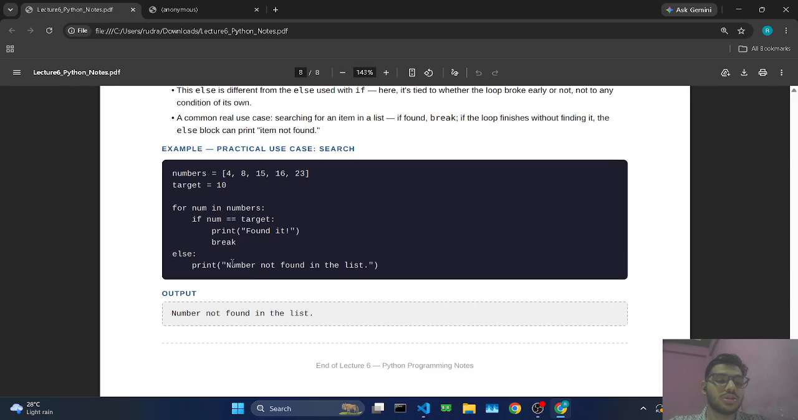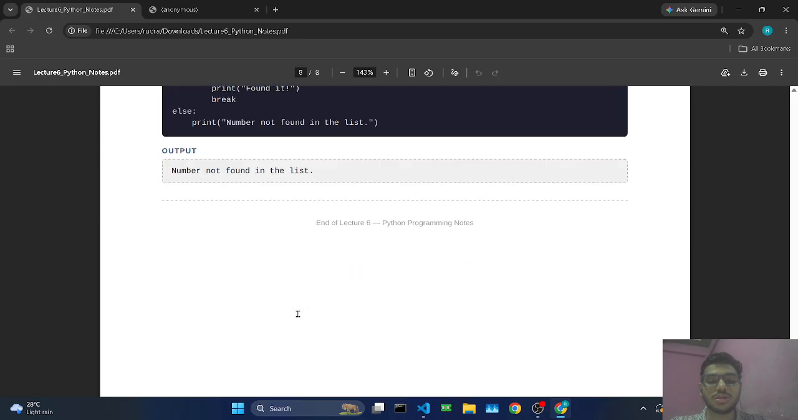Otherwise, "number not found in the list". Because 10 is not present in the list, it will run through all the possible combinations, and at the end, because the loop didn't break, there was no num which was equal to 10, it will print whatever is inside the else statement, which is "number not found in the list".